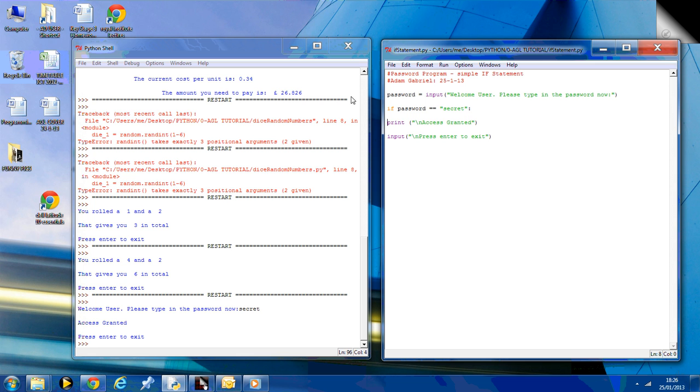So what we do is declare a variable called password, and then we take data in from the user by using the input function statement, and just say, right, welcome user, type in the password now. So whatever they type in, we then use this if password. Notice you've got two equal signs there.